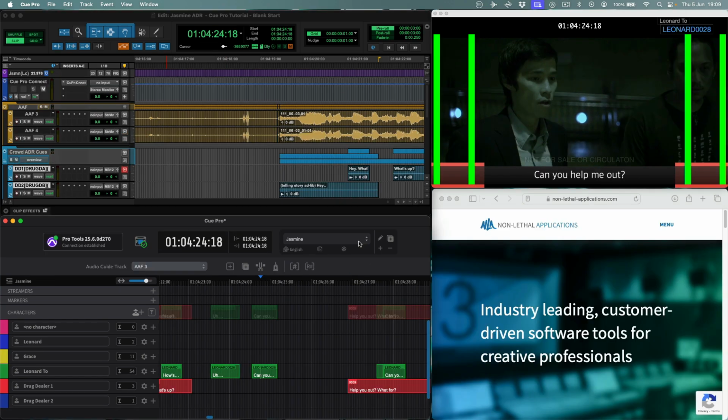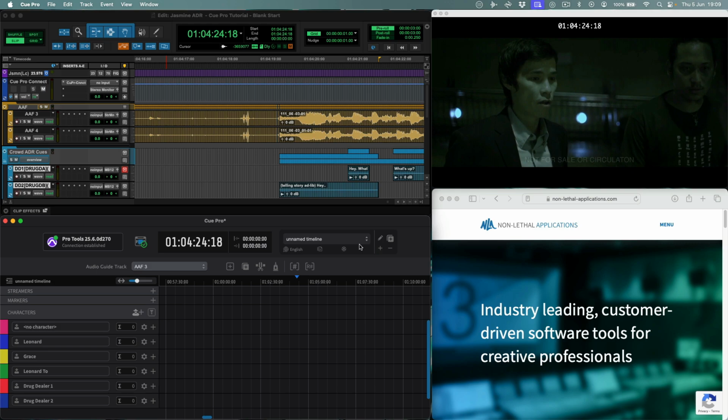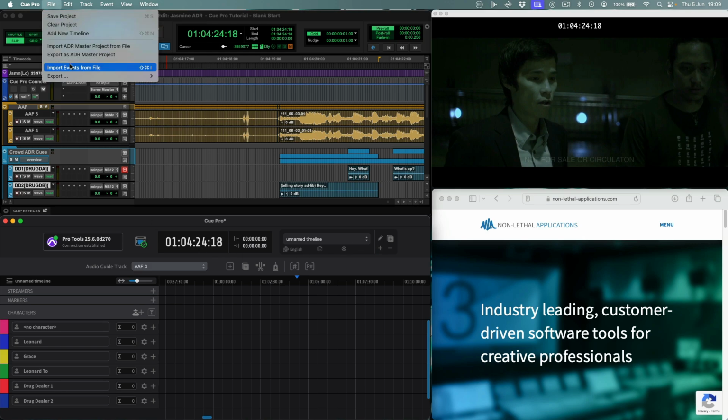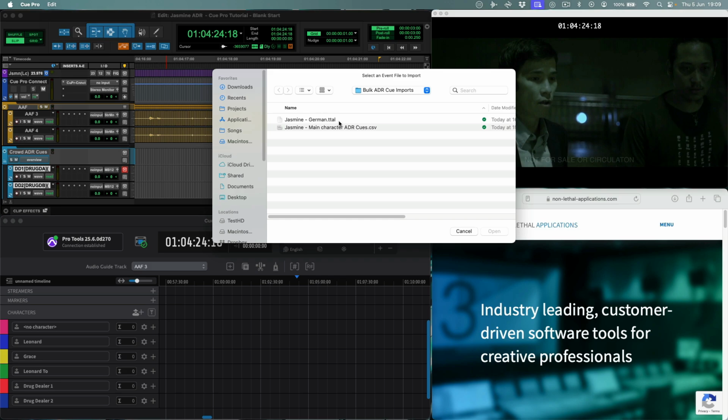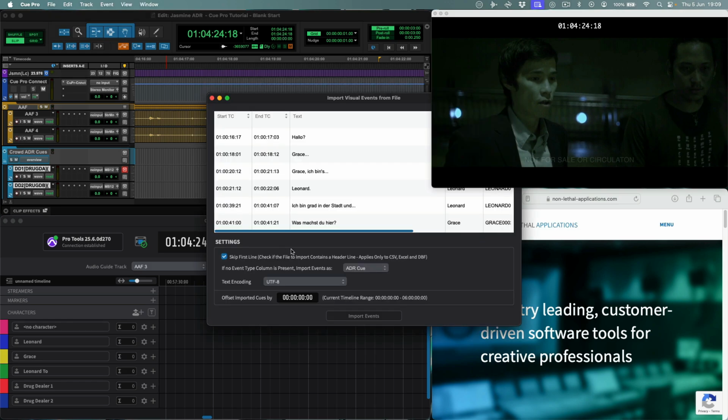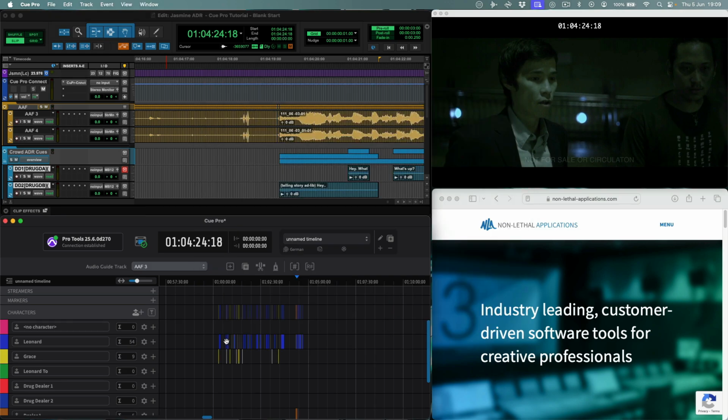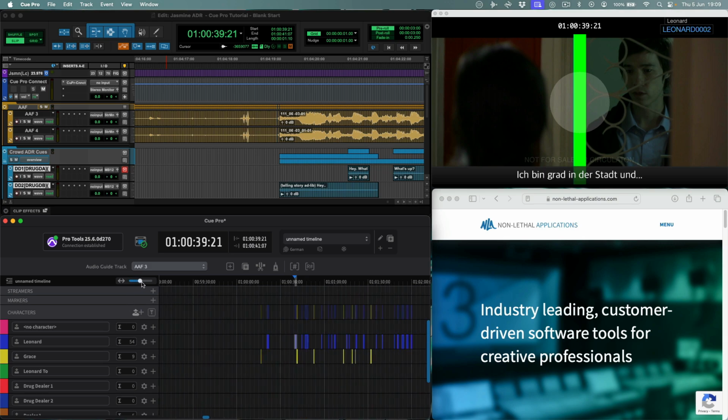CuePro also offers advanced bulk import options from TTAL files, which are widely used in foreign version dubbing workflows. Let's first make a new timeline to bring the German cues onto, so that we can keep our current English cues intact on a separate timeline. Timelines can be used in many other ways too, for example different picture cuts. Next, using the same import field, we can select the TTAL file with the German cues. Click the Import Events button, and there we have all the German cues ready for recording.